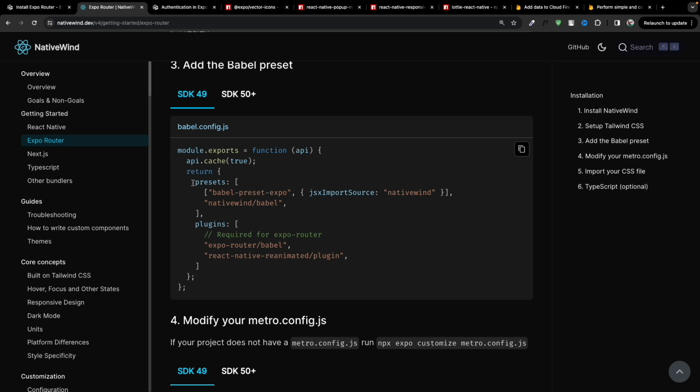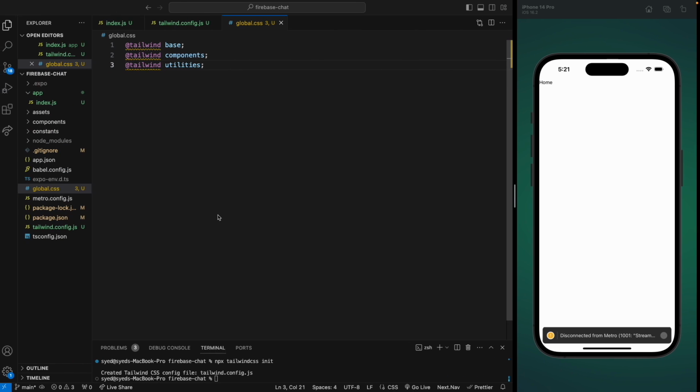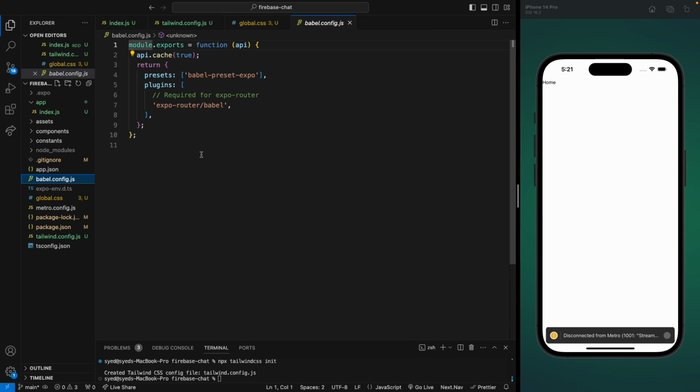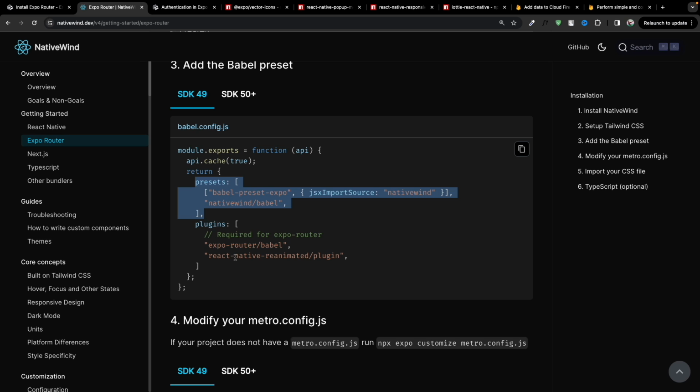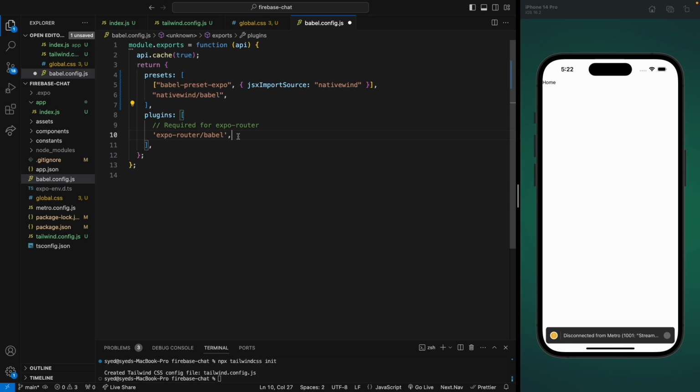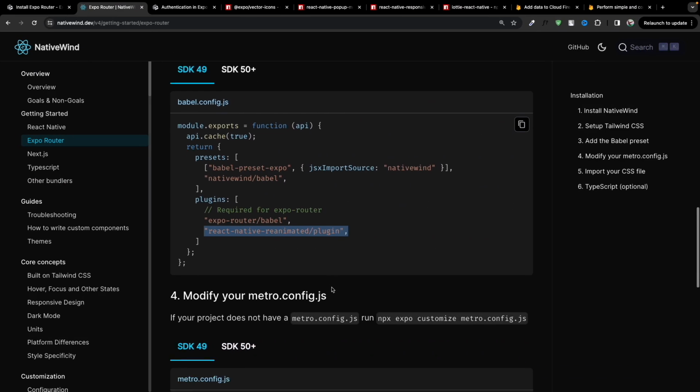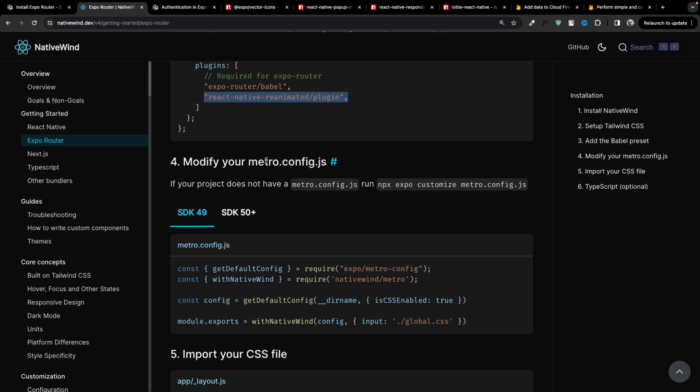So let's just copy the presets property and go to our Babel configuration and replace the presets here. And we will need to update the plugins as well. We already have router slash Babel, so let's add the plugin for reanimated. Okay, that's done.